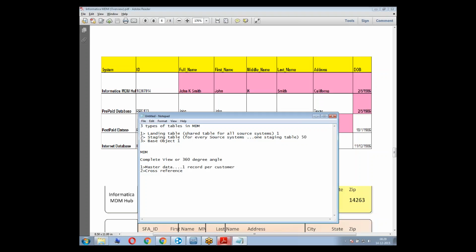So let's say Mr. Ajay is there in 10 different databases. What is master data here? Master data is one record per customer. So basically master data will contain one record for Mr. Ajay. That's the concept of master data.